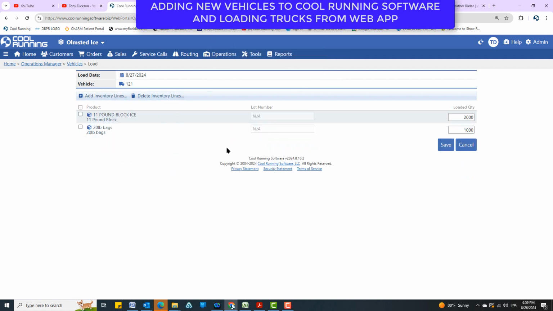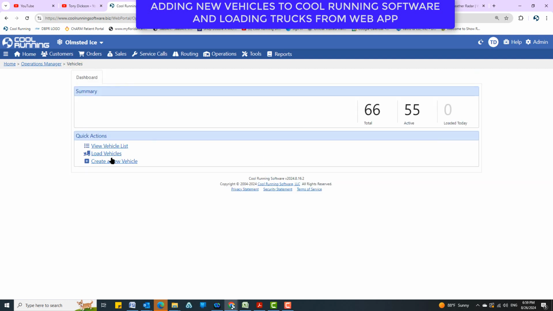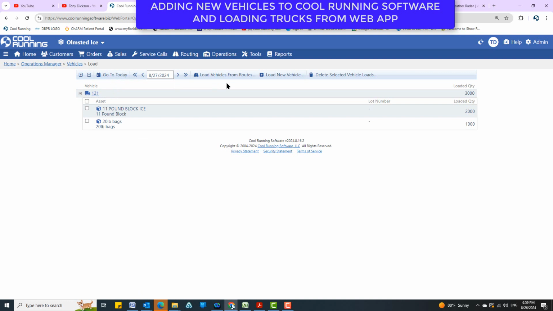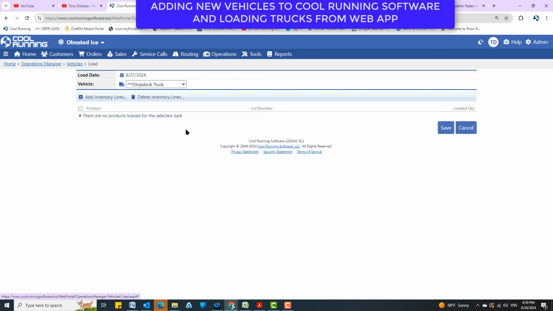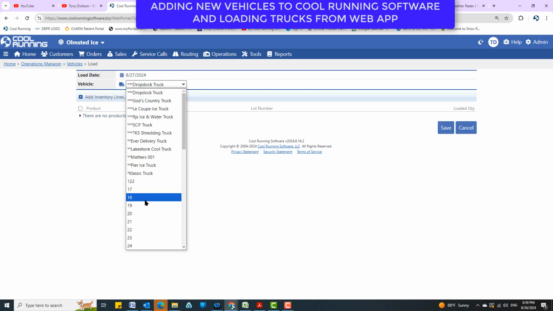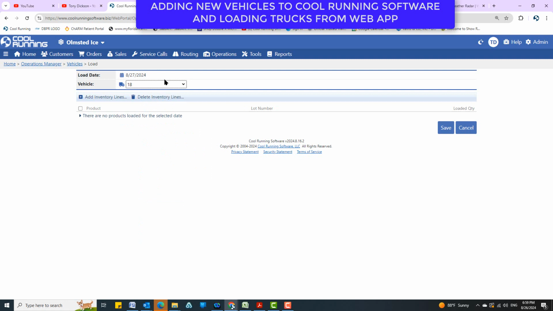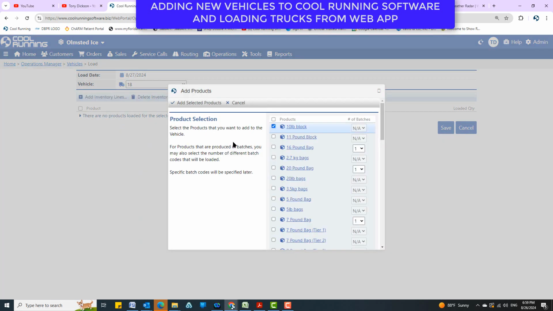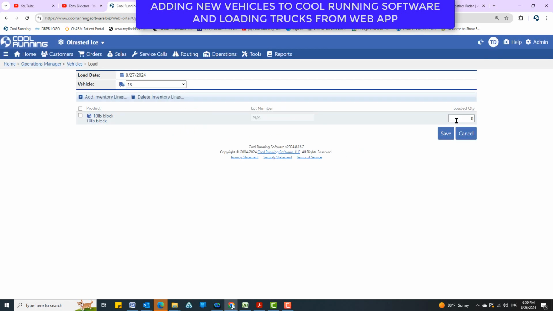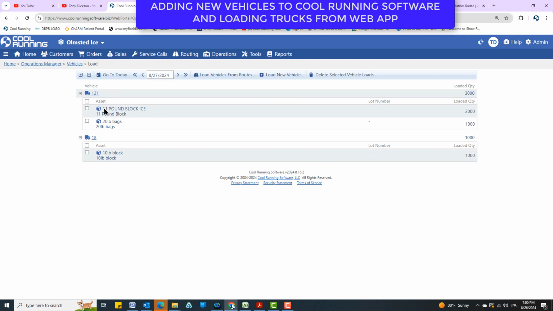If I want to add more trucks, I can just click on vehicles again and load vehicles, go to load vehicle and choose another one. I could have done it for the day for two, and add inventory items. Let's do 10-pound block, add them in, and we'll do 1,000 again. You can see here I've got two trucks with inventory loaded.